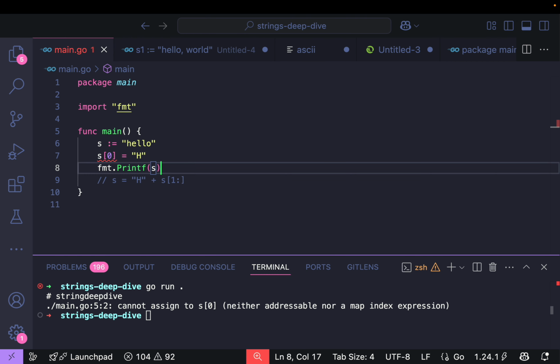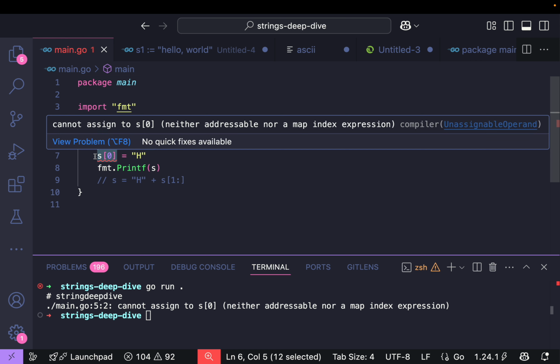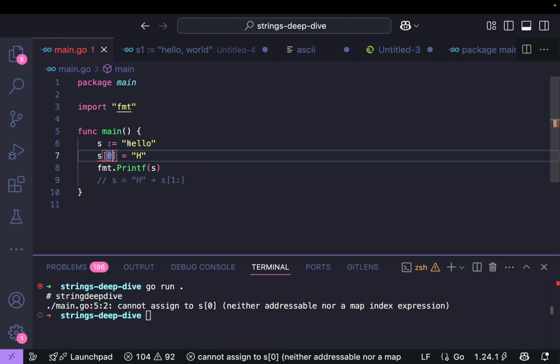One of the most important characteristics of Go strings is that they are immutable. Once created, you cannot change individual bytes within a string. If we look at this example here, we have a string S with a lowercase h. We cannot go ahead and edit the first index of that string and capitalize it. This is going to give us a compiler error. And that's because strings are immutable.